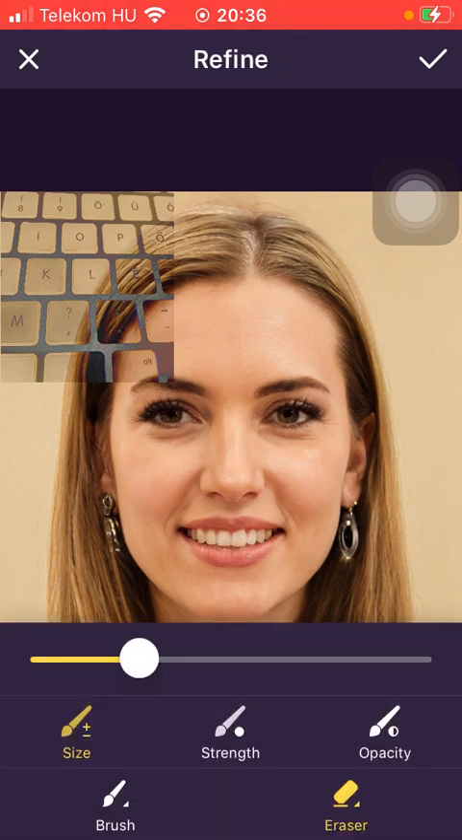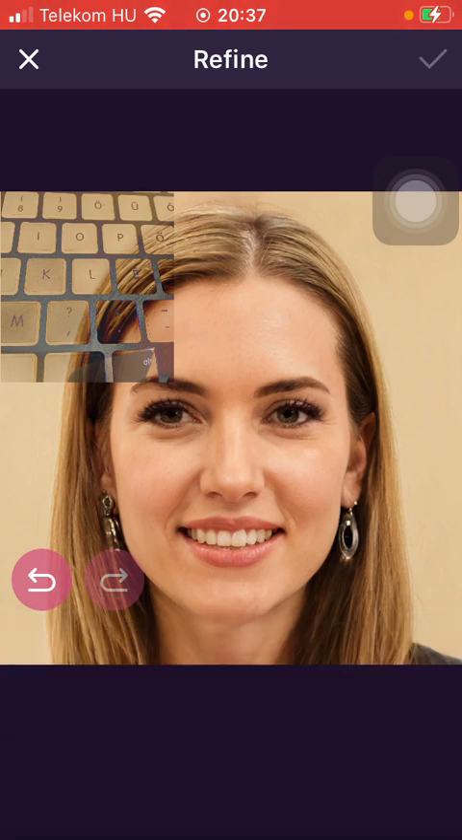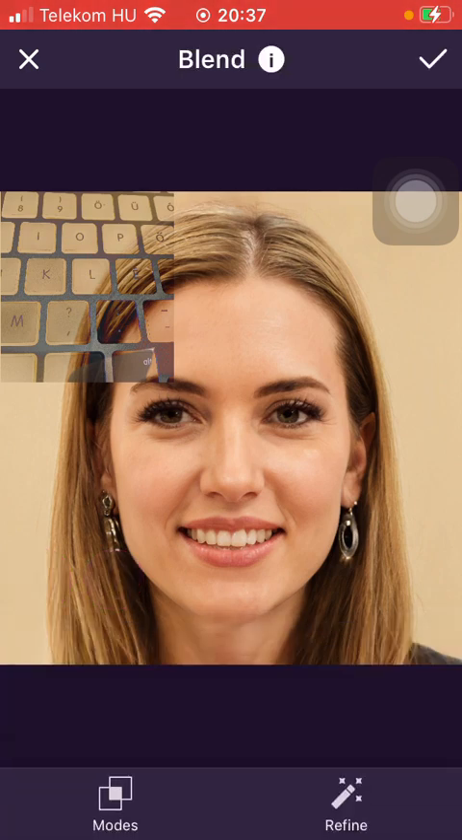can refine it by the help of the refine button. Choose the size, strength and opacity of your tool and then brush over the area in order to refine it. After that, tap on the checkmark icon at the top of the screen to save your picture.